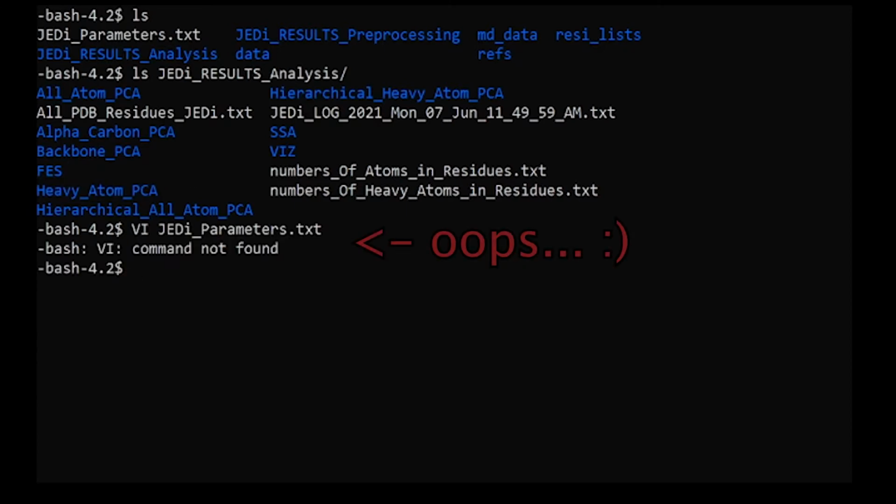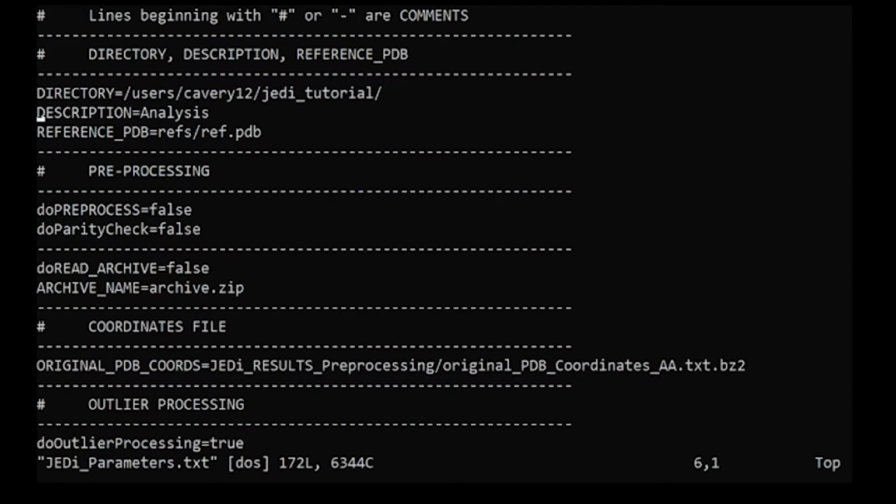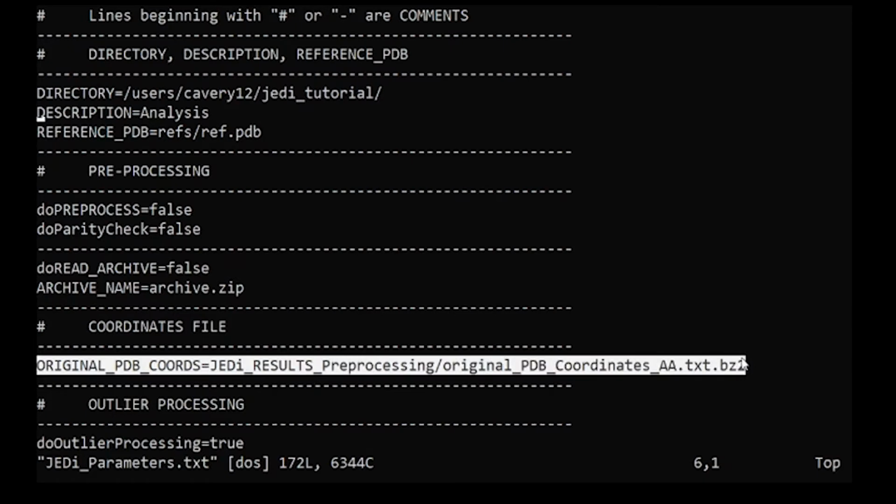The analysis parameters begin with the original PDB coordinates key, which tells JEDi where to find the coordinates file. You can set this path to the matrix created during pre-processing, or to another trajectory matrix, such as one outputted by JEDi's pooling driver, JEDi's subroutine for combining two or more trajectories.